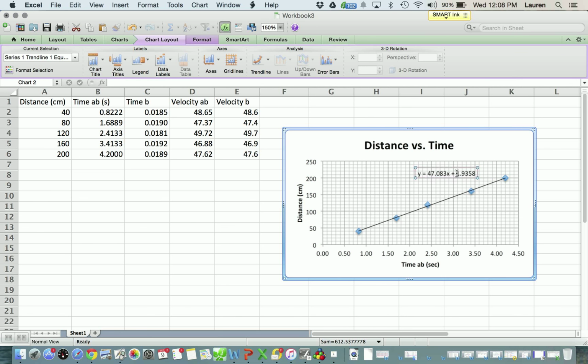Because if you remember from algebra or whatever, this value right here should be the slope of your line. And the slope of a distance versus time line is your velocity. So it's 47. And if you look at my velocity measurements over here, they are all pretty much about 47.